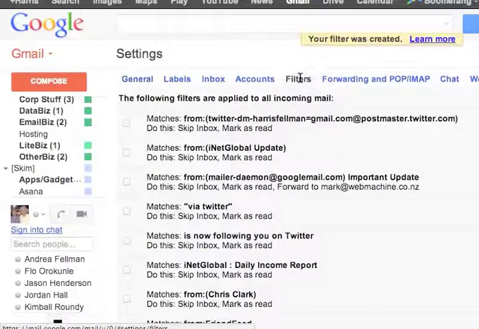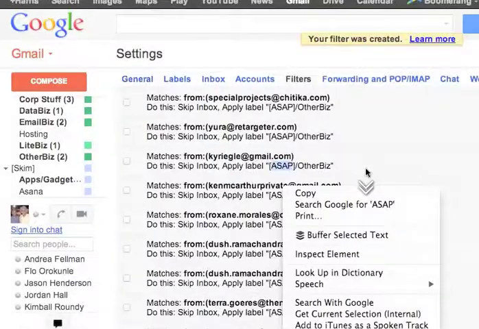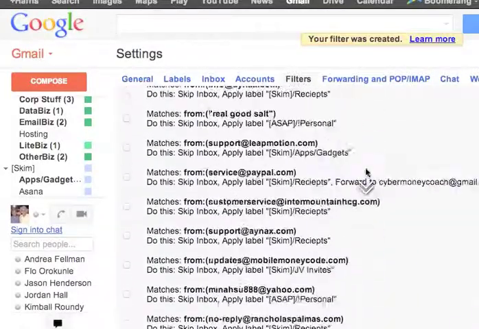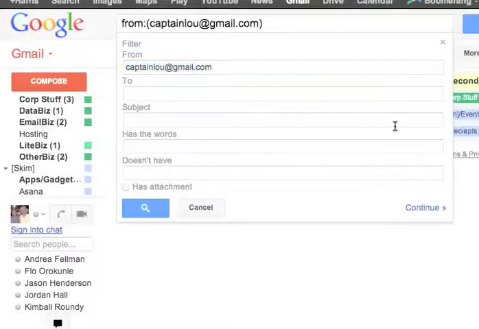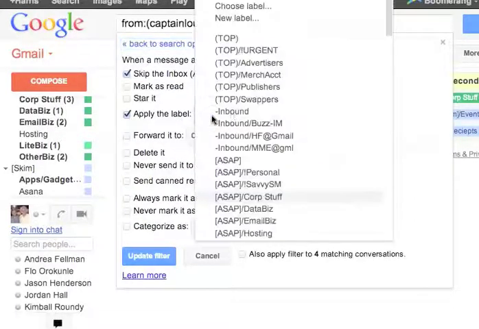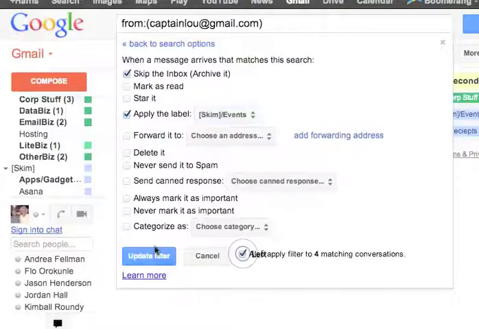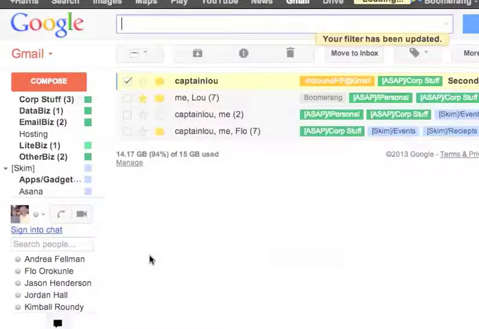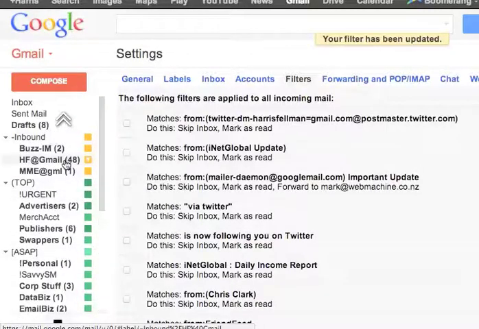filters. The last filter I did was the Captain Lou one, if I scroll down to it. All right, I'm going to edit that one, and I didn't mean to put that in corporate stuff. I want to put it in events instead. Events, events, events, there. And that's a skim. Okay. And then go back into the inbox that I was in.